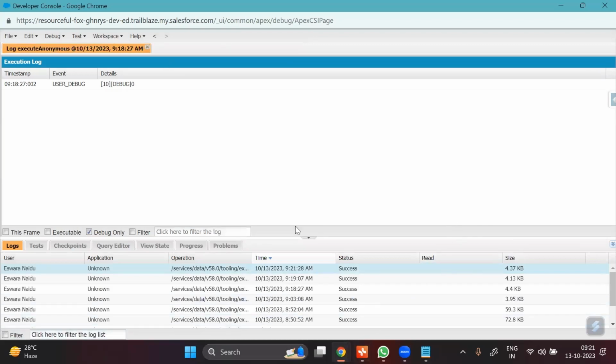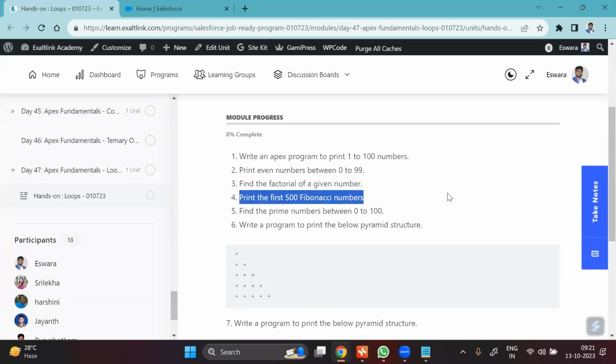So let me show you this Fibonacci as well. What is the Fibonacci series? Does anyone know what the Fibonacci series is? Okay, I'll show you the Fibonacci series. So this is the Fibonacci series.